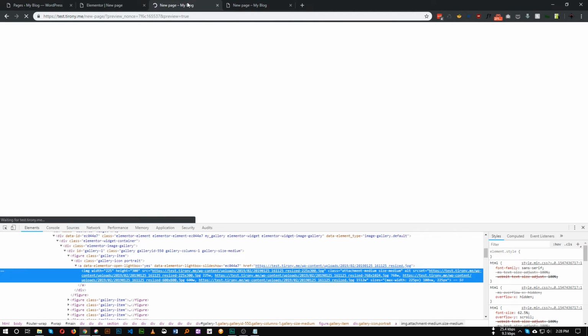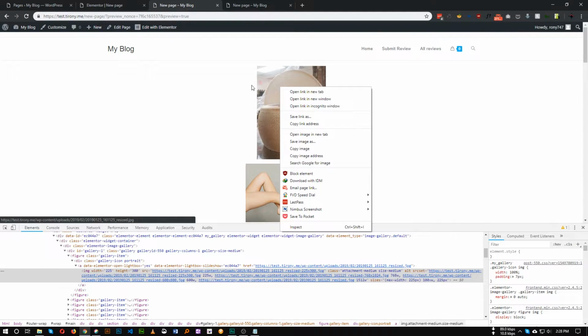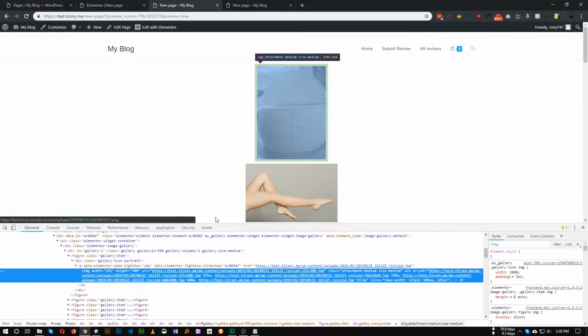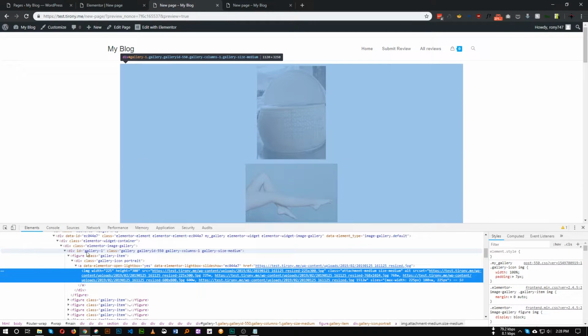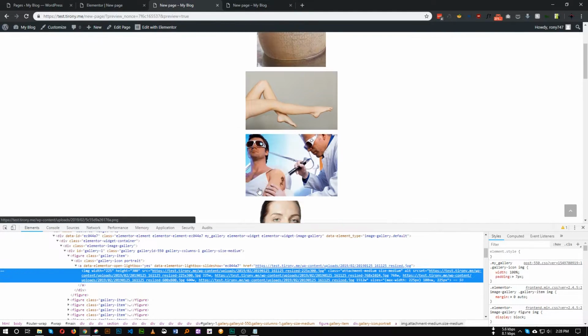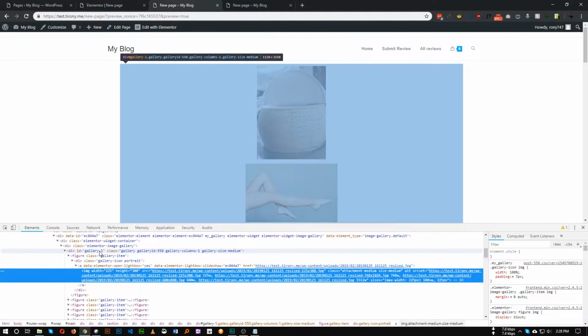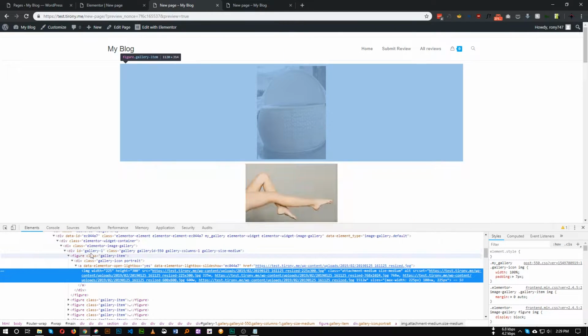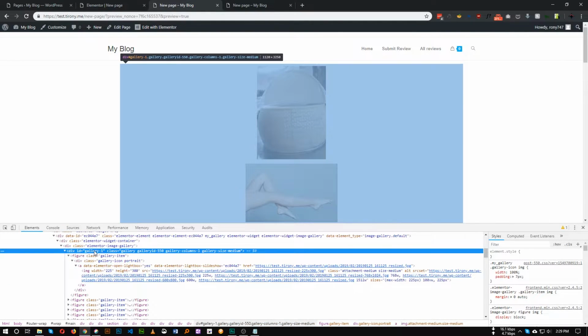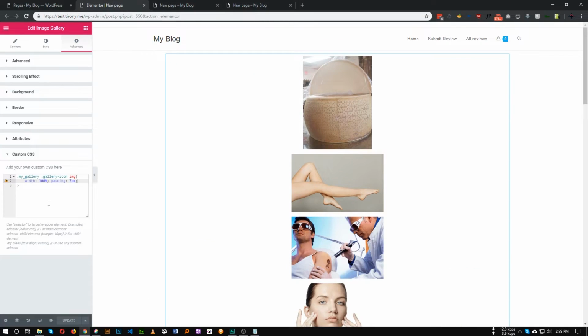Then we need to target the gallery holder. If I right click and go to the gallery, you will see we have an ID for our gallery. This is ID gallery-1. If you add multiple galleries, that will be gallery-1, gallery-2, gallery-3. So we need to target that gallery-1 ID. Let's copy that ID.